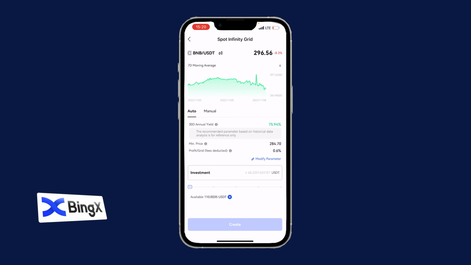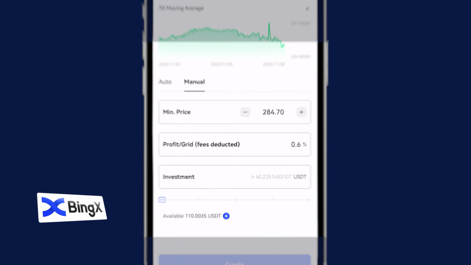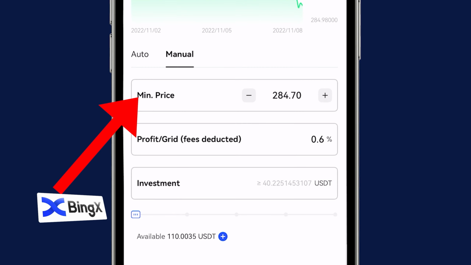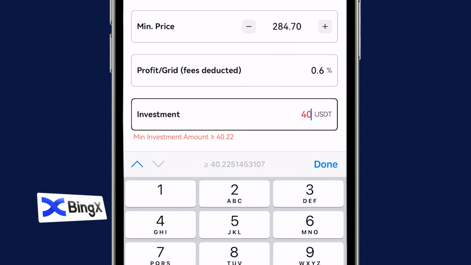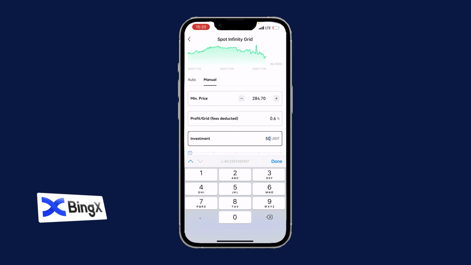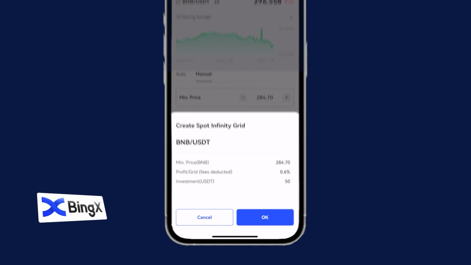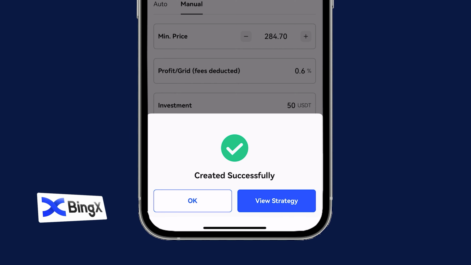I can just enter my investment here and click on create, or I can also choose to modify it here. You can now see the minimum price is what it's showing me here. It doesn't show me a maximum price or a price range, just the minimum price, 284, which is great. I can also choose to enter $40 here or $50. This is simply how I create my grid trading bots. So this will trade for me on autopilot no matter what I'm doing.